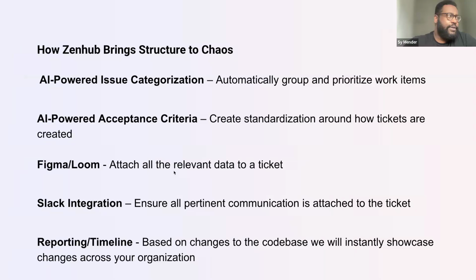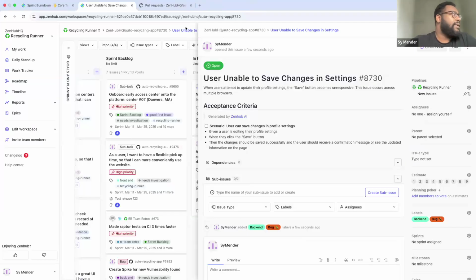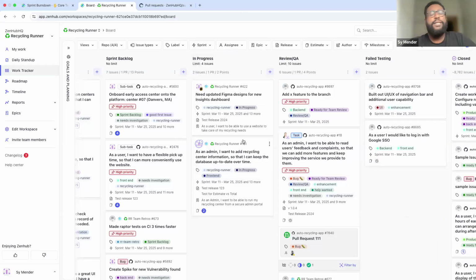The other thing that we can do within Zenhub is we can actually go ahead and attach any other relevant pieces of information. I'm sure, much like ourselves, you guys use a whole host of tools. Your tech stack is fairly large, and it's important to add as much information and context as we can to each one of those individual tickets.